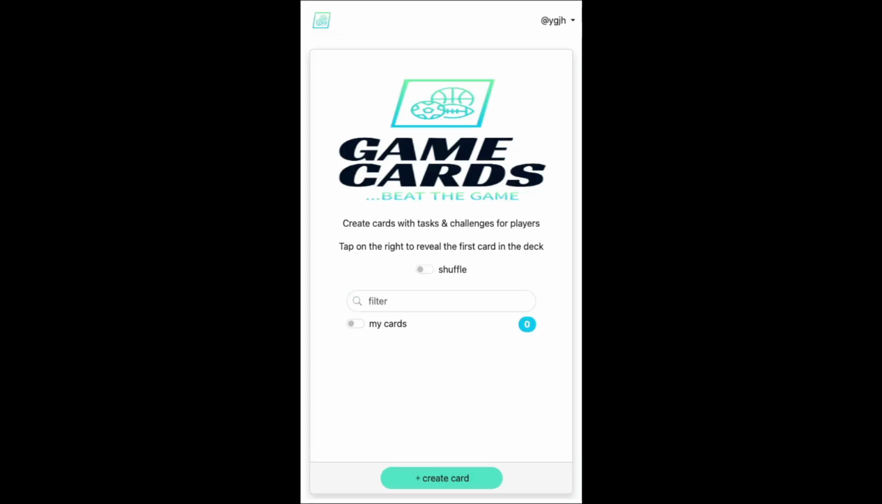So this is going to be a quick run through of the Game Cards app to get you started as quickly as possible. So we load the web app up in a browser and this is what we see straight away. And just quickly, the app is for creating tasks and challenges, generally with the players of sports or games. But as we'll see in one example I'll talk about in a bit, it doesn't just have to be for players.